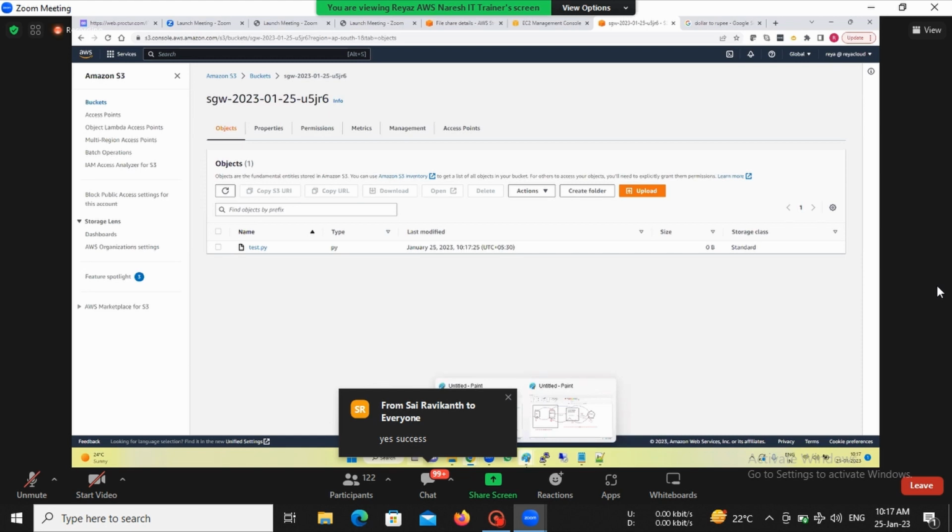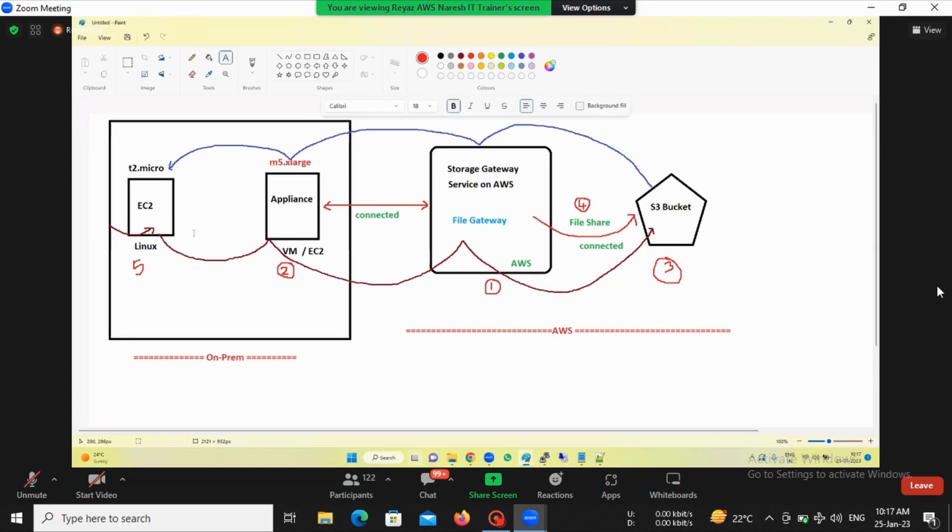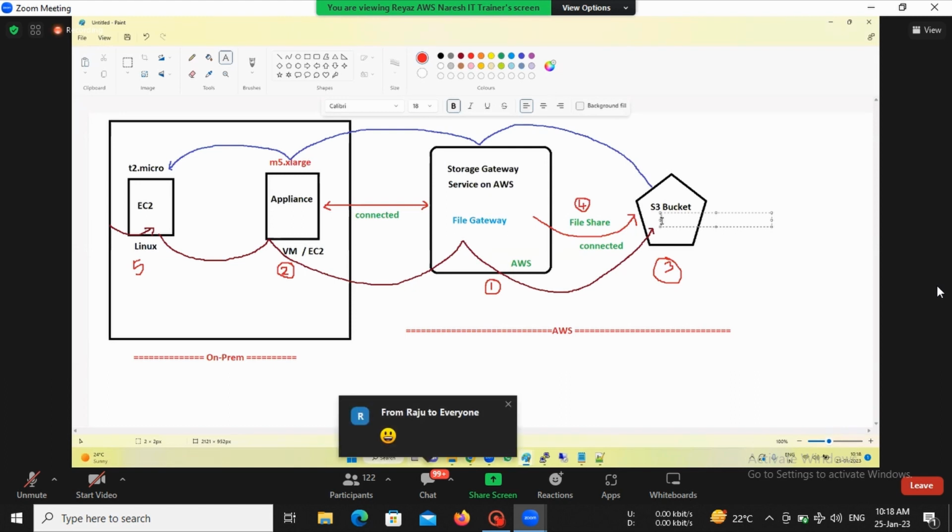Also, in your job, for all these things, they'll hire a consultant and pay lakhs of rupees. Guys, understood now the whole thing? If you create it here through the appliance to the file gateway, for all the configurations you did, then we'll place it in the S3 bucket from on-premises to AWS. This is how you transfer the data from your on-premises to AWS.